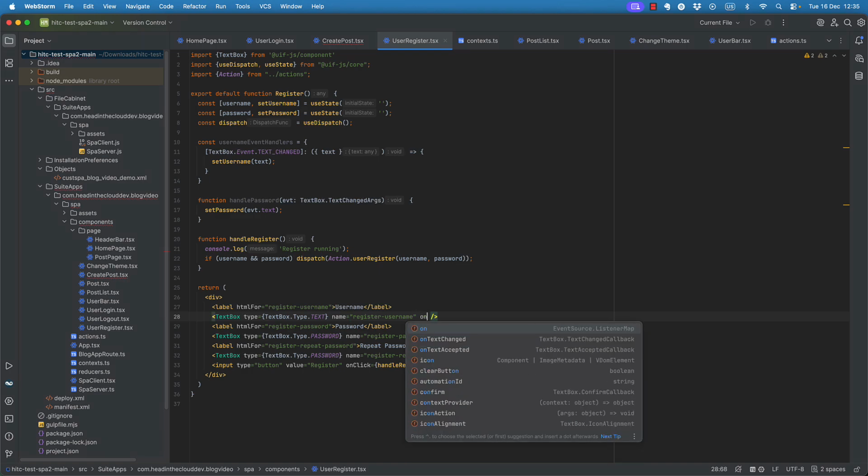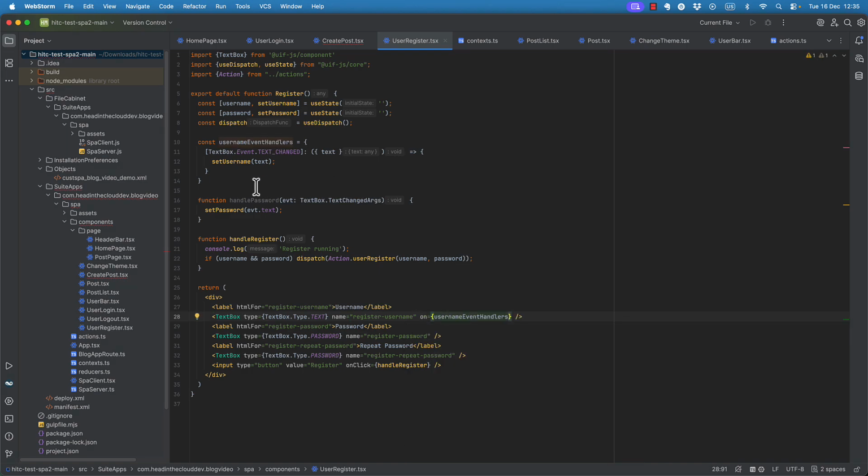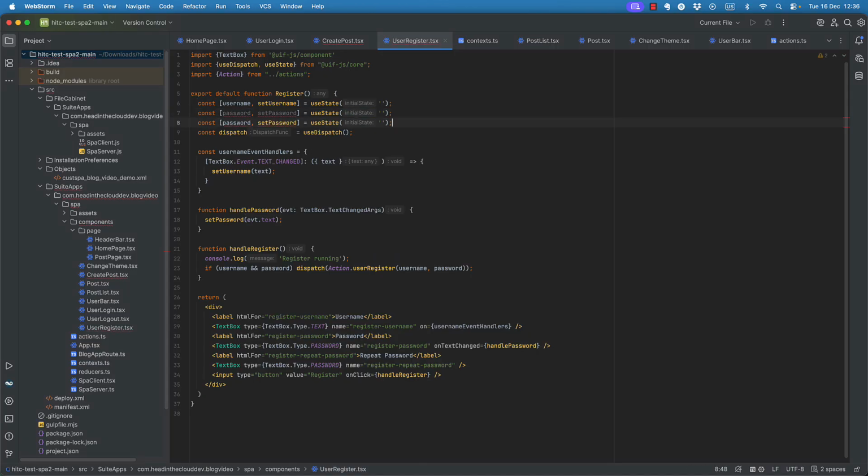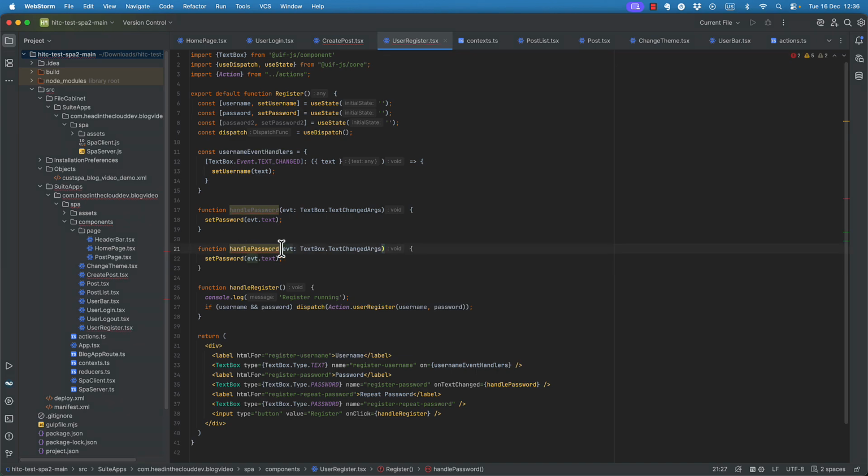Set this event handler on the username. Set this on our password text box. And we actually just need a second password hook and handler for password 2. Do that like this. Just copy this. Set these into this field.